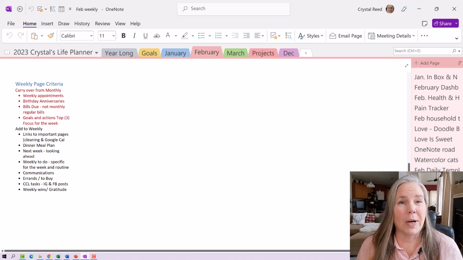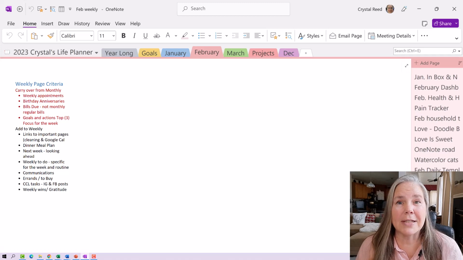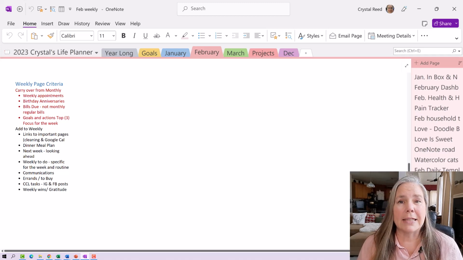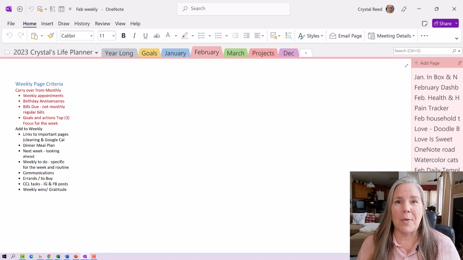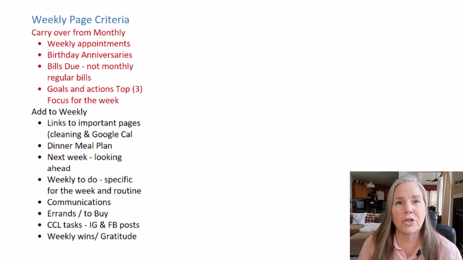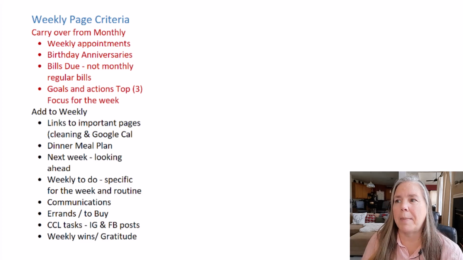My weekly page criteria, the requirements, the things I needed on my weekly page, and I did that in list view, and then I started building my page. So that's what I want to show you today. So let's take a look at the weekly criteria just really quickly. One of the things that I wanted to do is I have things from my monthly planner page that I need to carry over to my weekly page. That would be any weekly appointments that I have, birthdays, anniversaries, any bills that are due for that particular week, goals and actions that could go on my top 3 focus for the week.